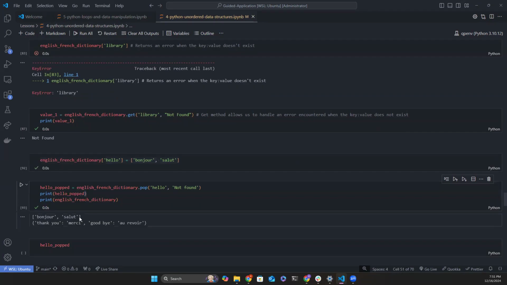And see here that the hello was saved into hello popped. I can print that out. Here's the value that was saved in there. And I can print out the dictionary as well, and it's no longer present. Right. So pop is very similar to grabbing a key value pair, but this allowed you to remove something and then pass in a parameter where it allows you to handle any kind of error that you might encounter.